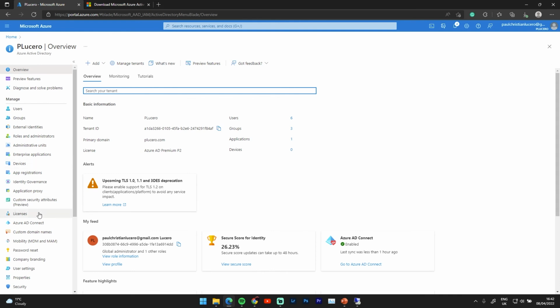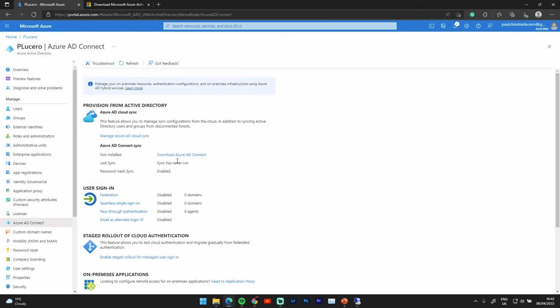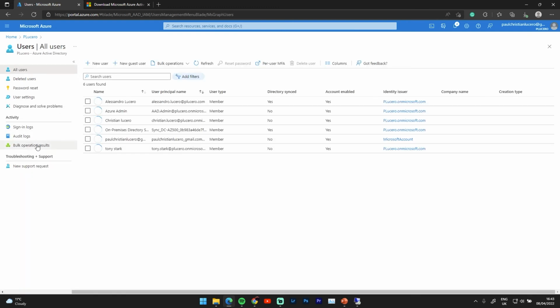There you go. So you now have your Azure AD Connect configured. It's just, I think it's a bug. It's still saying sync has never run, but it should just refresh itself in a period of time. I'm not going to worry about that because we've already seen that it's synchronized the users that we have in our on-prem AD.